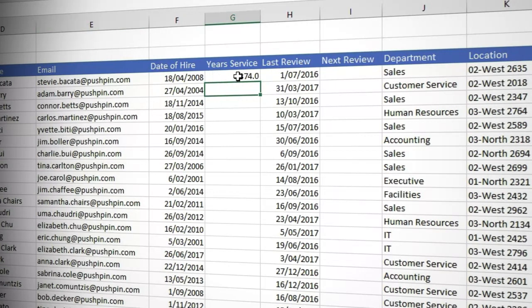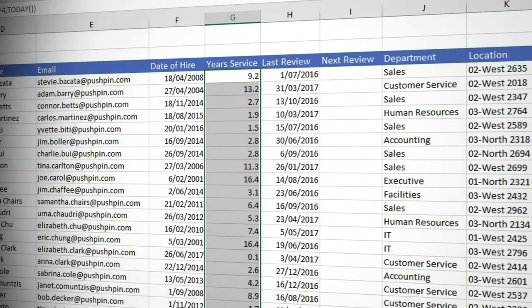Click in cell G4, type equals YE, down arrow, tab. Note the prompts. First we need the start date, which is the date of hire, followed by a comma to specify the next argument, the end date, which is today, TO, tab, close brackets for the today function, close brackets for the YEARFRAC function, and enter. Double-click the fill handle in cell G4 to get the years of service for all employees.